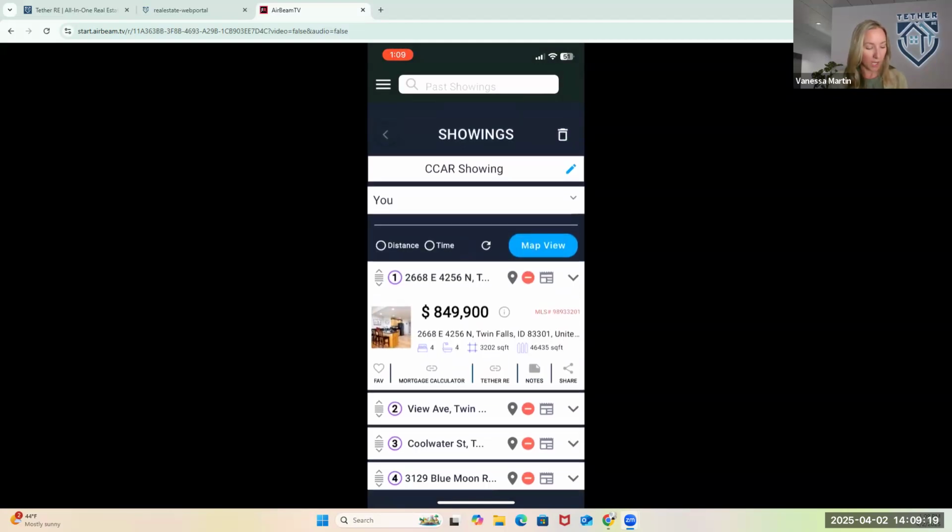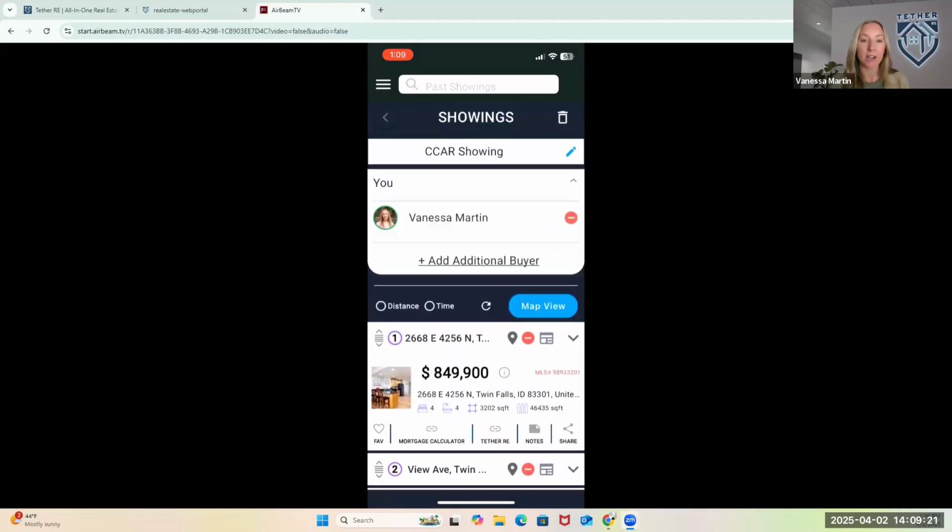So up here in the dropdown, this is how you add your buyer. You can add as many buyers as you want. It will populate from your phone if you choose. When you start this showing, it's going to send an invitation that says, hey, Vanessa started this showing, let's go. That's going to give them that turn-by-turn navigation. It's going to give them directions. And as they pull into that property, it's going to pop up pictures of the home, basic information about the home.